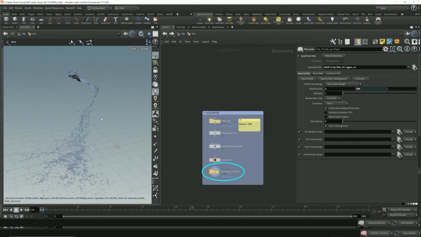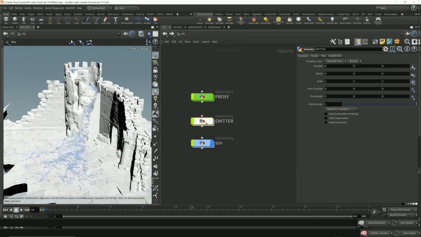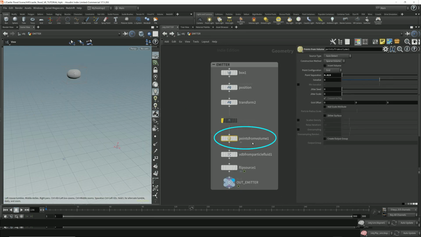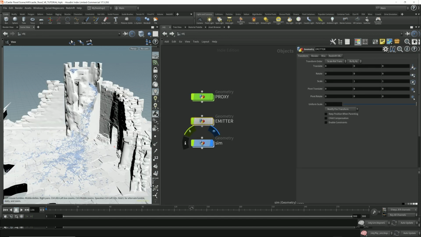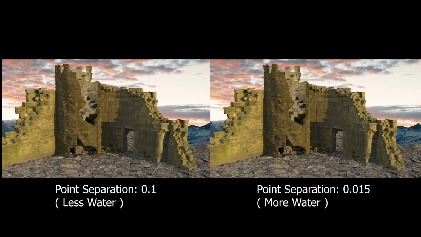By increasing the emitter's points, so increasing this value, which will generate less points as a result for this box emitter, I was able to source less water in my simulation. If I remember correctly, to get this scene with less water, I cooked the sim at 0.1 point separation. So this is what the animation looks like after it's rendered out.